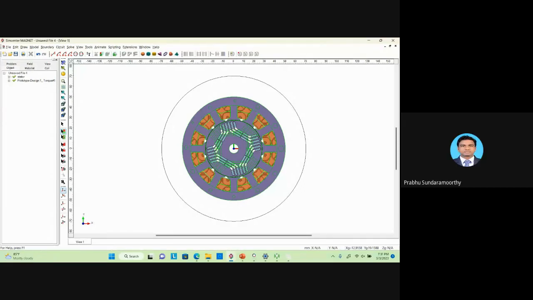Sir, can we communicate with MATLAB? Because Magnet is also able to communicate with MATLAB. Yeah, this also can be communicated with MATLAB. Okay, sir. Fine.